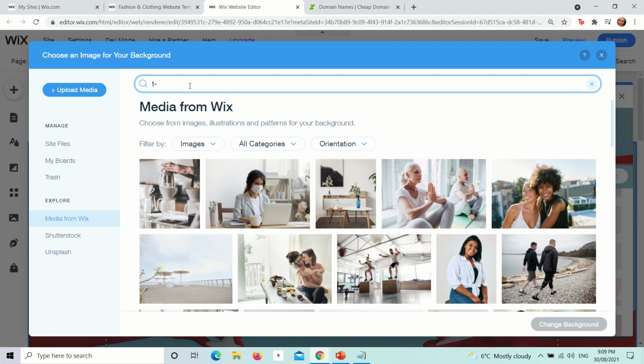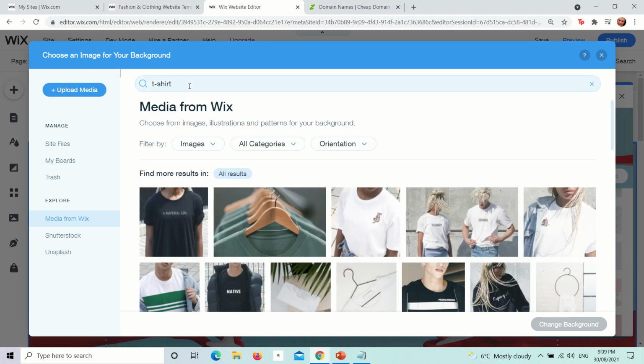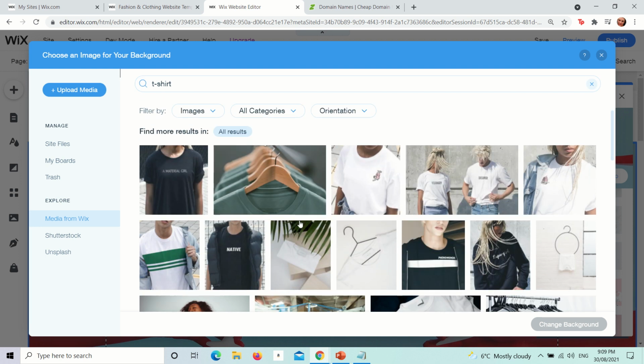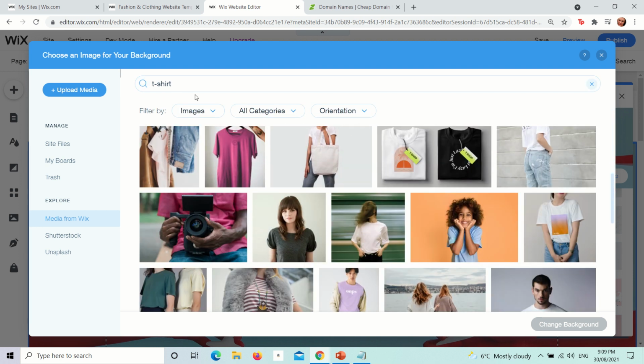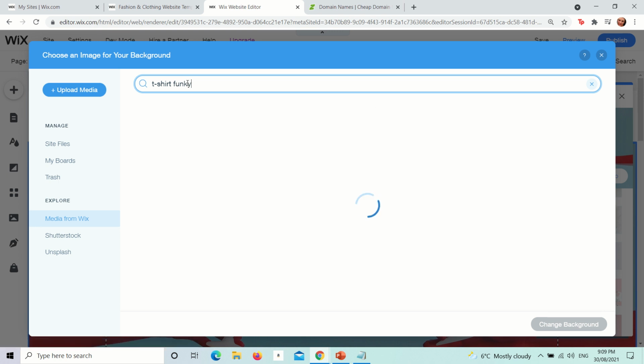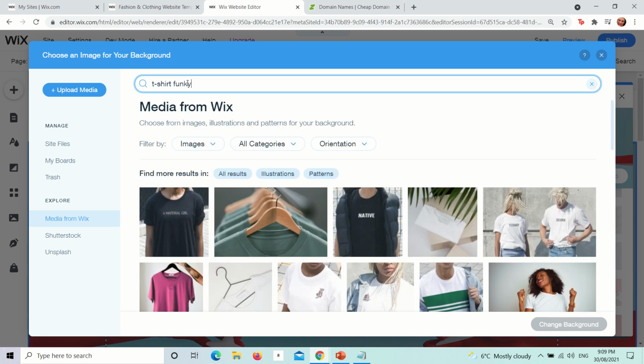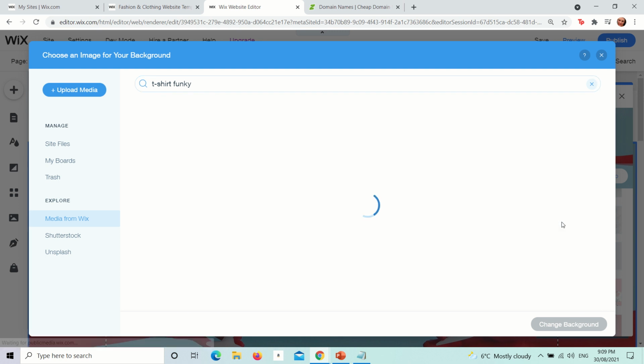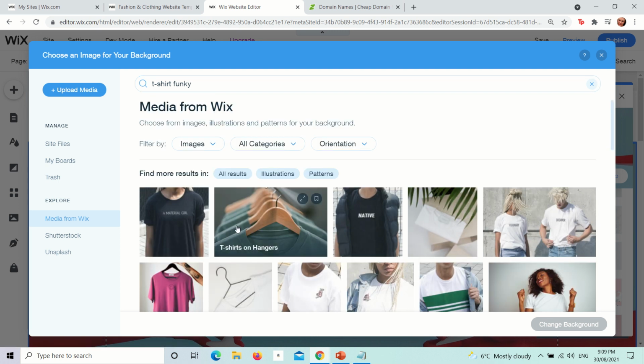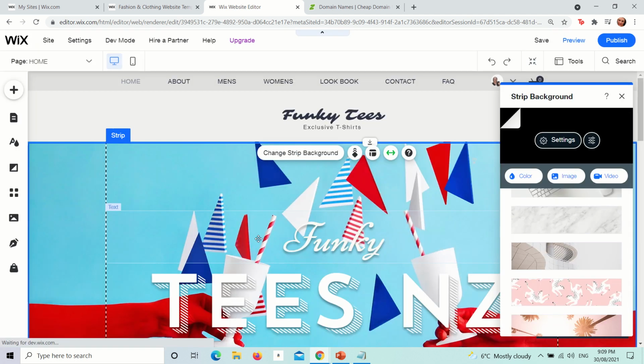Now, the best bit is that the media with Wix is great if you just want stock photos. Now, you type in t-shirt. Okay, so they aren't pretty funky. Maybe we'll write funky t-shirt. Funky t-shirt. Okay, so it turns out, oh, that's kind of cool. I really like that. So we're going to click that. We're going to go change background.